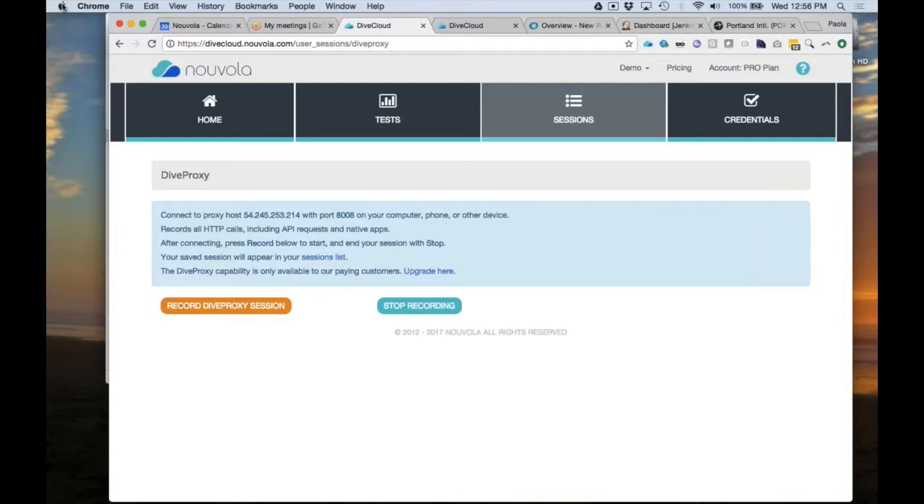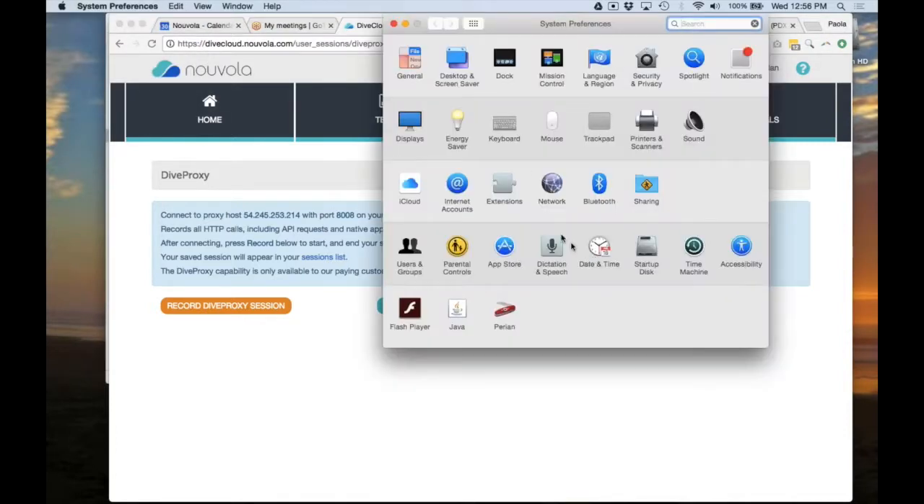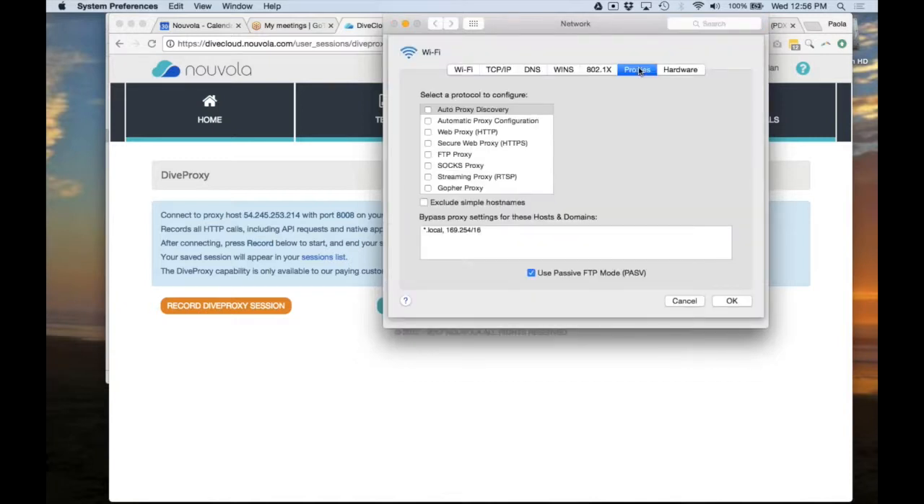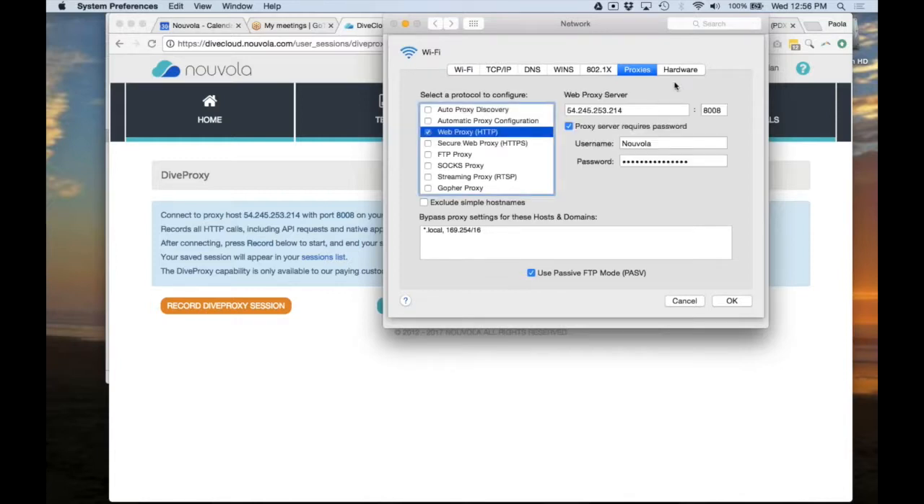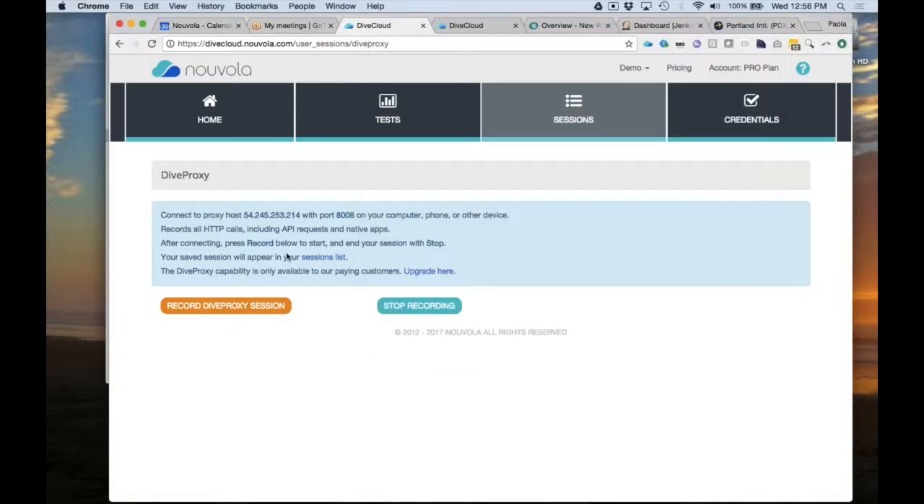I can show you on the computer here. You will have to go to the system preferences and go to the network, like we said, and then go to advanced, and from the advanced go to proxies. And then you can have a web proxy here, and the information in my case is already entered. You do need a password to do this, but that's a way to get into the proxy.